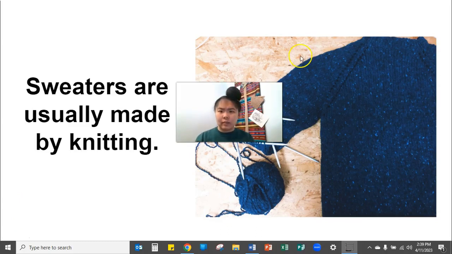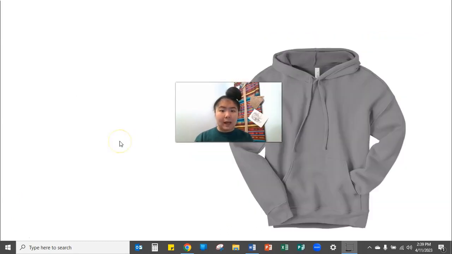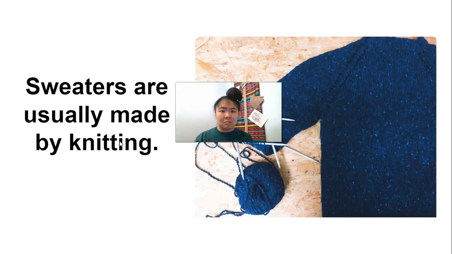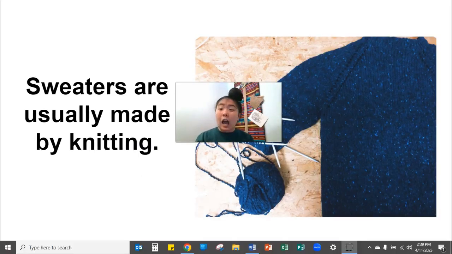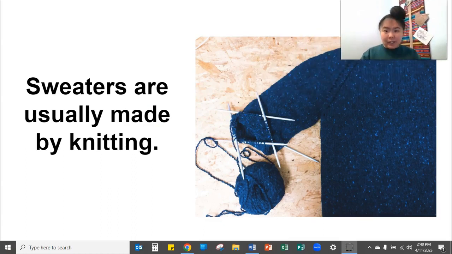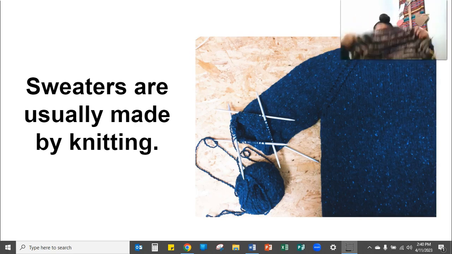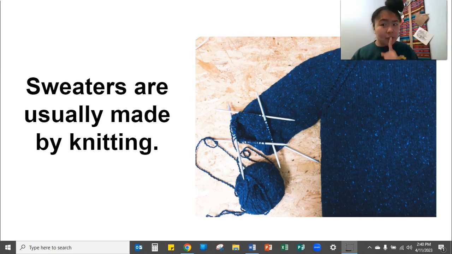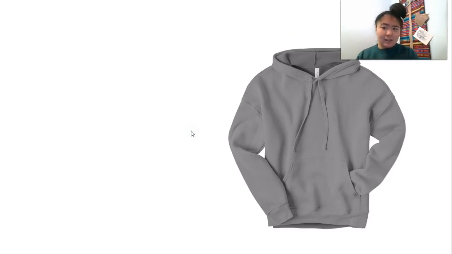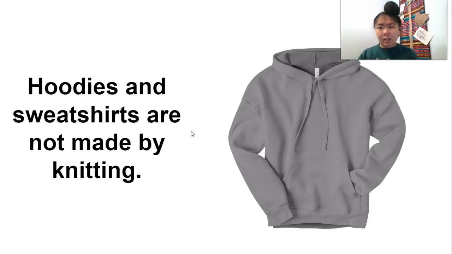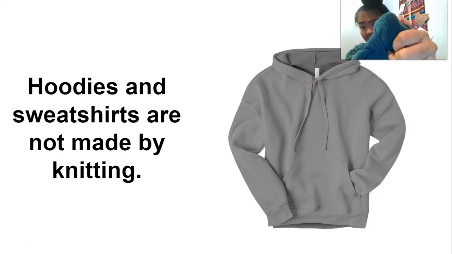So a sweater is usually made, go back. There we go. Sweaters are usually made by knitting, right? That's what this is called. I actually have some of my own. I'm working on making a sweater, right? This is for my friend's birthday, but don't tell her, it's a surprise. So versus a hoodie or a sweatshirt, they are not made by knitting, different material. So I guess you can't see the inside of it, but it is not knitted.